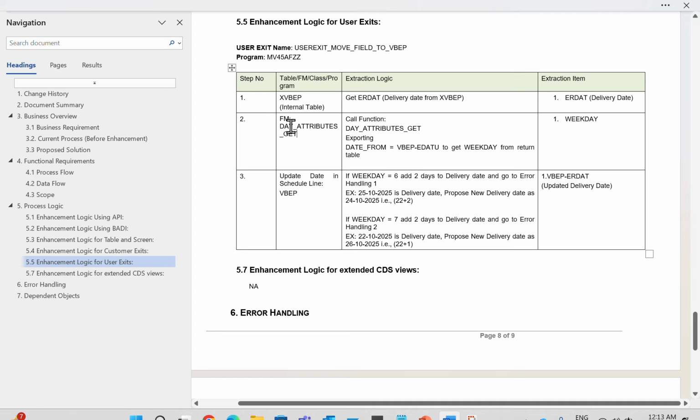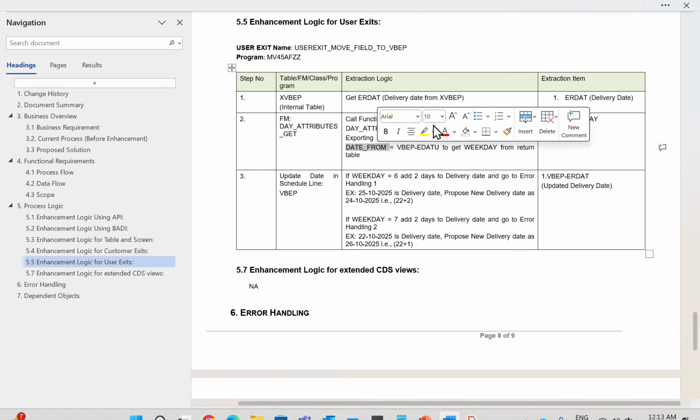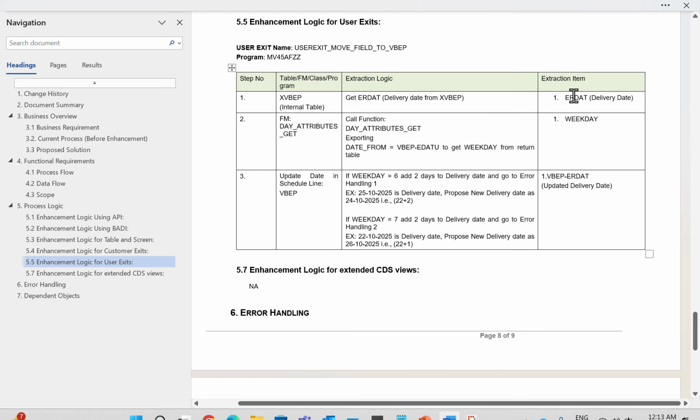you have to call the FM. Okay. So you have to call the day attribute FM. So call function, this function module, by exporting. So this function module will have a structure, right? Exporting parameter, importing parameter, table parameters. Okay. So then in the exporting parameter, in the date from, you have to pass the VBEP delivery date, ERDAT. Okay. To get the weekday.